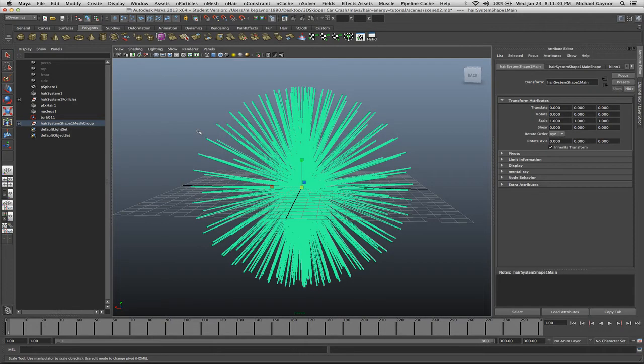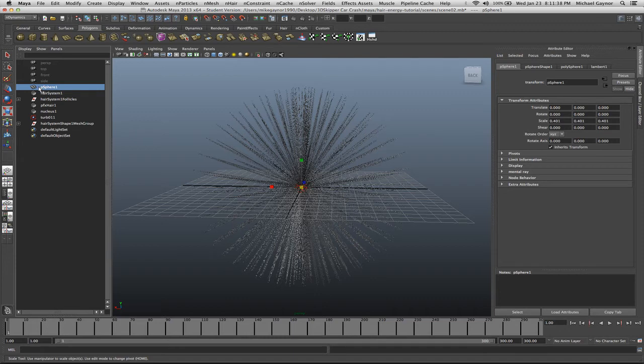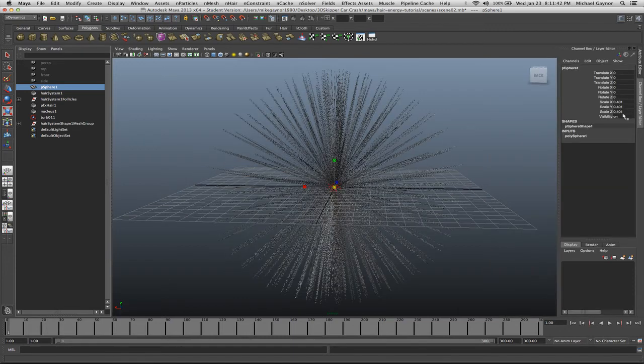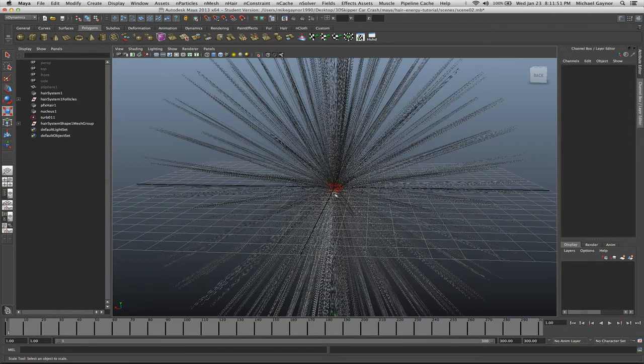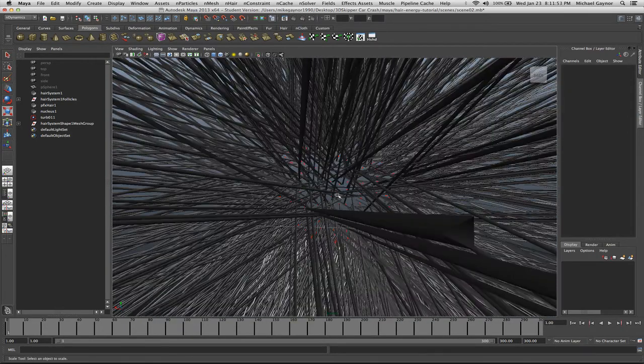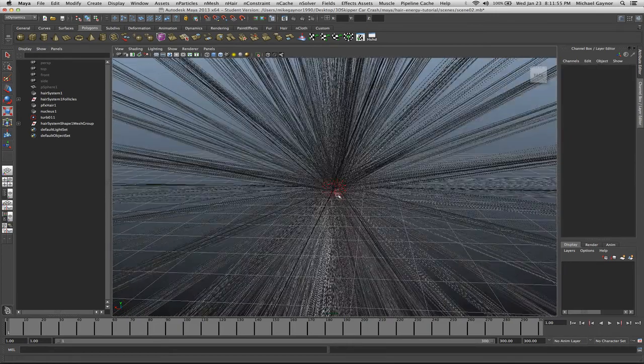So next we need to actually hide that sphere that we created right at the beginning. Because our hair has no mass when it's rendering, we're going to see the sphere in the middle. So if you click P sphere 1 in the outliner, go over to our channel box, click on the visibility where it says on, hit 0, and that'll turn it off. Okay, so now if we zoom in, you can see there's no sphere in the middle. The hairs are just going back to nothing.